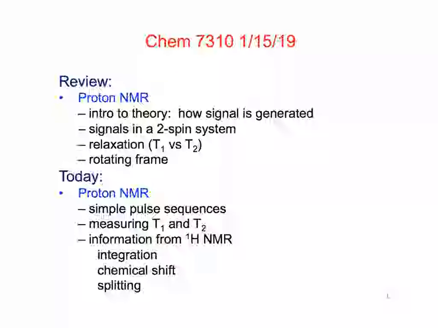All right, so last time we started into Proton NMR. We talked a little bit about how the signal is generated. The fact that what we're looking at, well, we put the spins in the magnetic field. It splits into different energy levels based upon how those spins are aligned with the applied magnetic field. So for spin 1/2 nuclei like protons or C13, we get 2 energy levels.